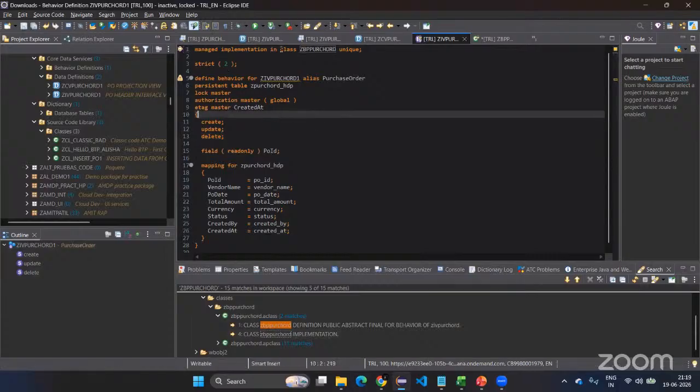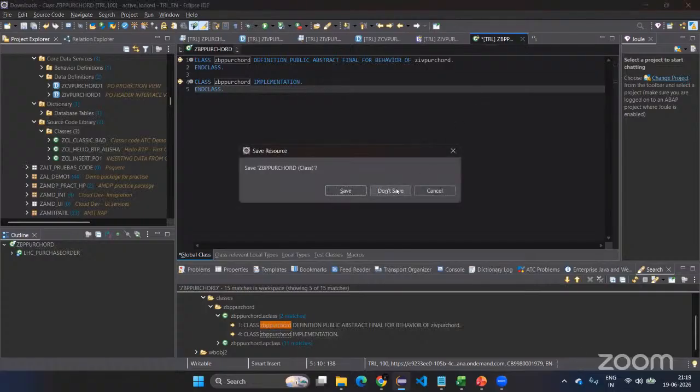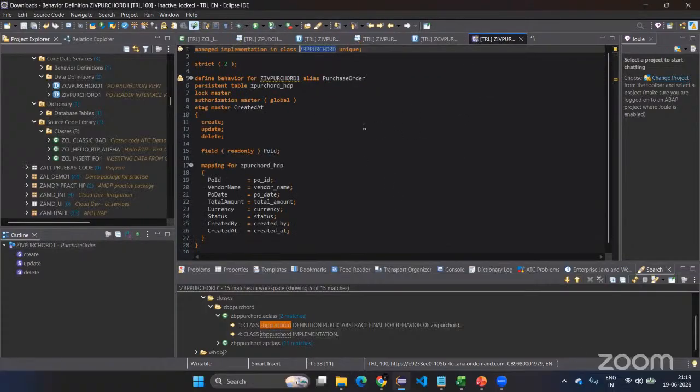So see what I'm doing. We are taking a class implementation, managed implementation, where nothing specific, no behavior implementation is happening over there. So we don't need to create any specific behavior there. SAP automatically does it. So we are defining behavior ZIV order 1 alias purchase order. We are giving it as purchase order. So the persistent table is our database table, which is this.